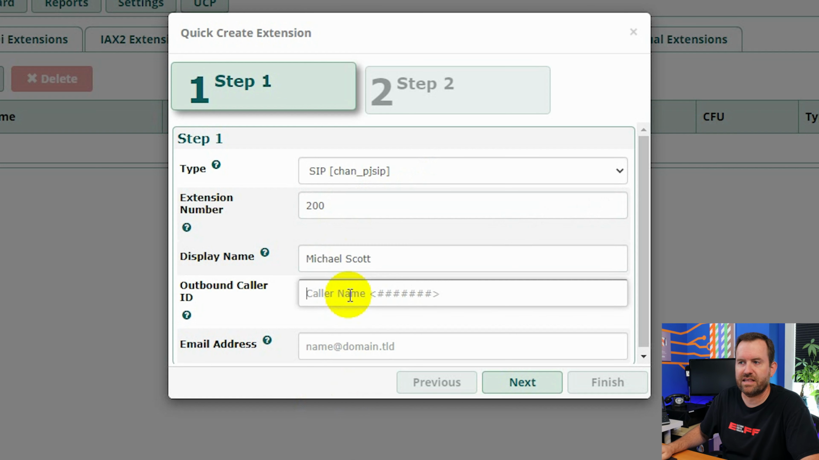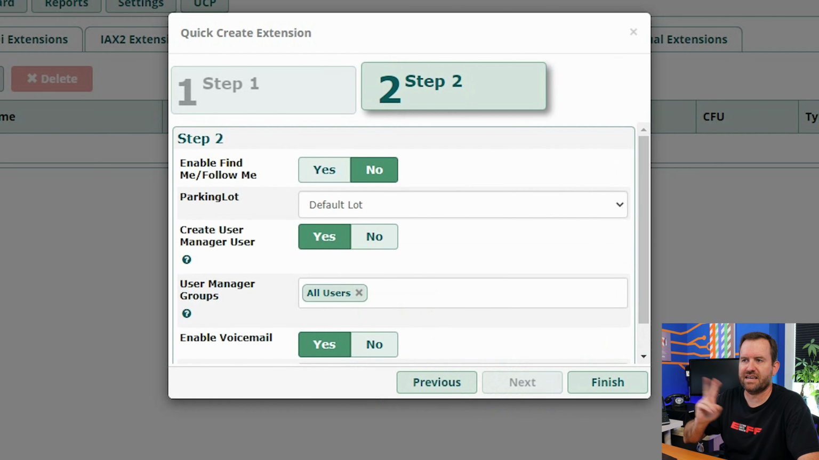Outbound caller ID we can leave blank. Then we need an email address, and we're going to click Next. Now on the second step, we can enable or disable Find Me, Follow Me. For right now, we're going to leave this disabled because I'm going to do a separate video on Find Me, Follow Me later on in the series. So we're not going to cover it too much as part of this video, other than we will sort of brush up against some of the concepts.